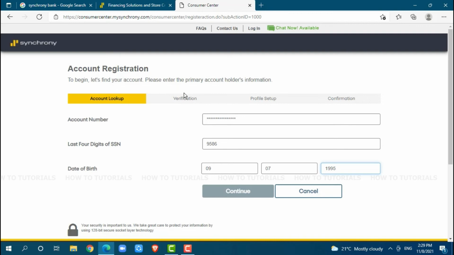In verification process, you will need to verify your identity as a user. Once you have been verified, you will be moved to another process, that is profile setup. Here you will need to set up the profile for yourself for the banking. Once all the detail has been filled in, you need to go through the confirmation step. That is the very last process. Once you are confirmed, you will have yourself the online banking account on Synchrony Bank.